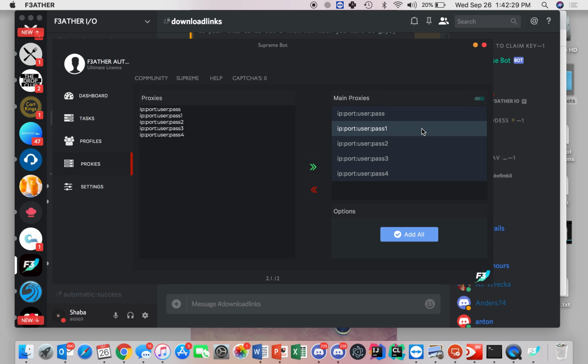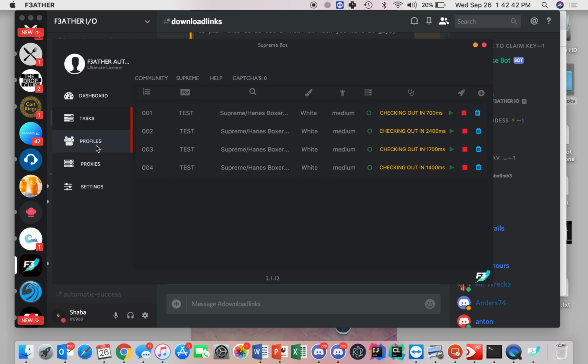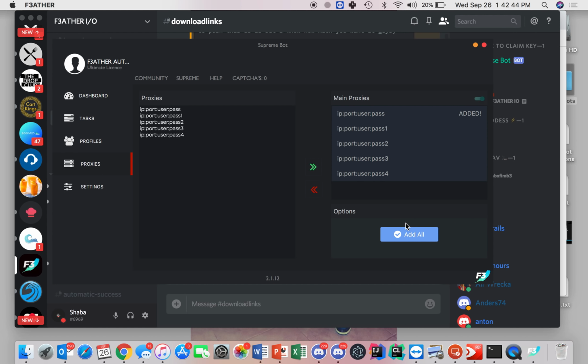So once we have all the profiles in here in the main proxies, you're going to hit add all, and once they're all added, you're going to see added, and then basically these are not going to be added because they're just not legitimate.